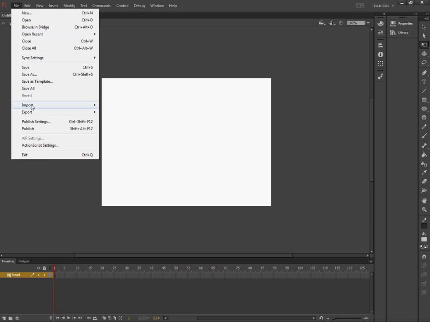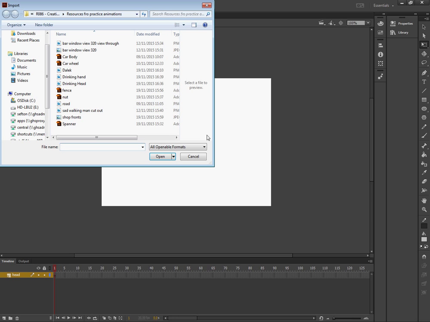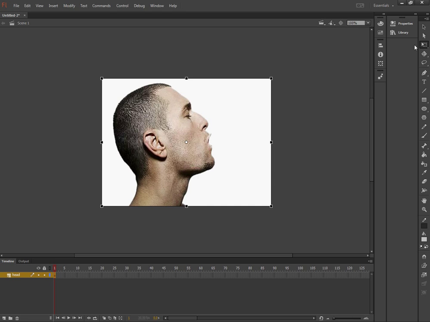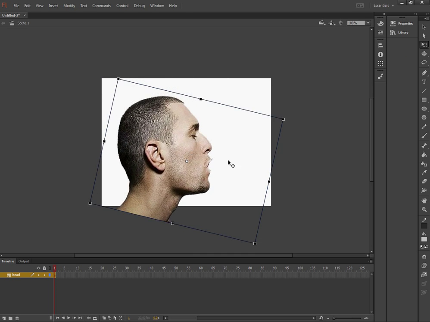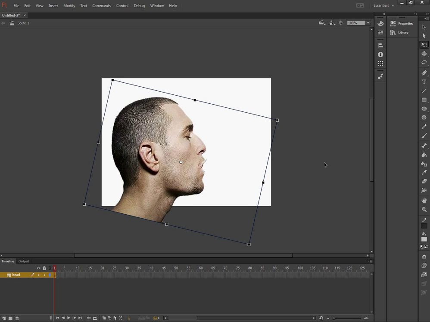And file and import to the stage the image I'm after, which is drinking head. Now he's a little bit off, so if I can change that to here, which is the free transform tool, I think I want him just a little bit, so it's just his head is sort of quite level.